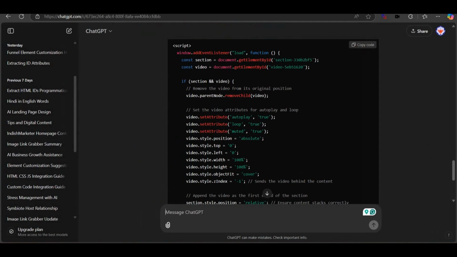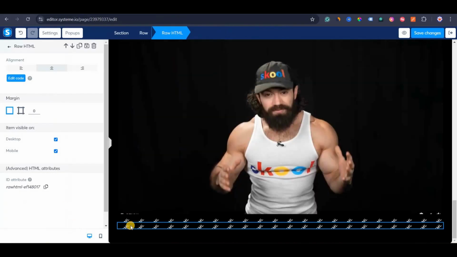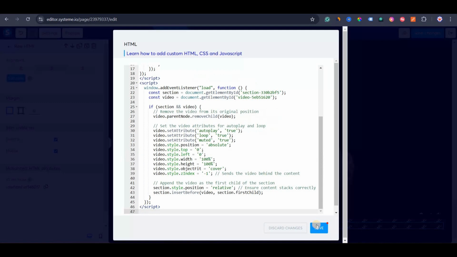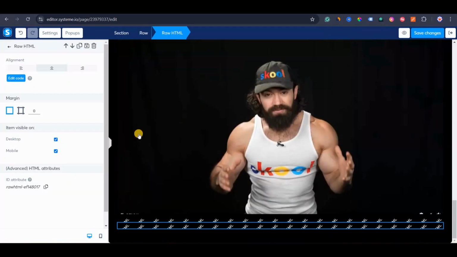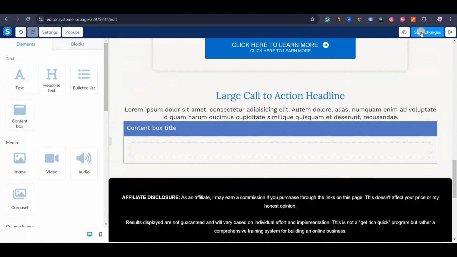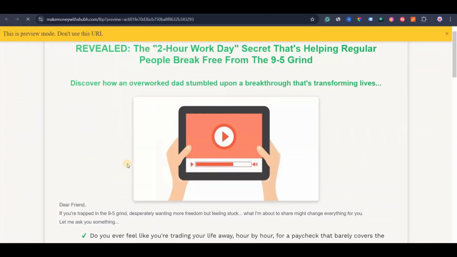Now what I will do, I'll simply copy this code and go back to system.io, and in the second one here only I will add the code. So just click on edit, and then I need to add the script here. So just paste and then click on save. Okay, and let's see if it is applied or not. It should be applied in this section, right? So let me save it and then open it in a new page and see.